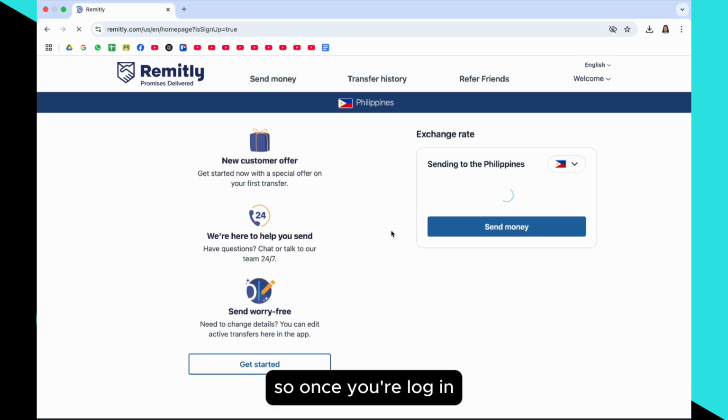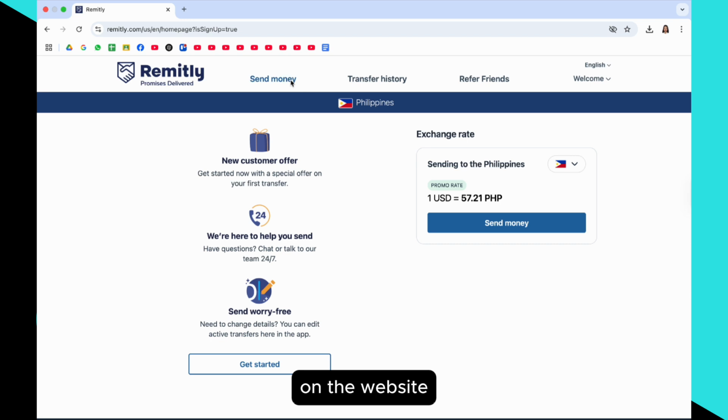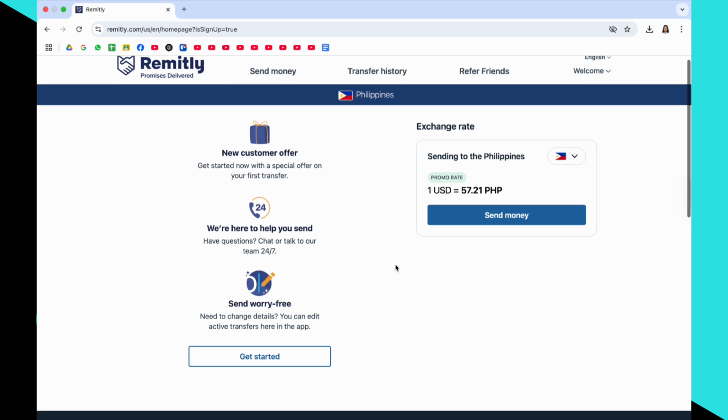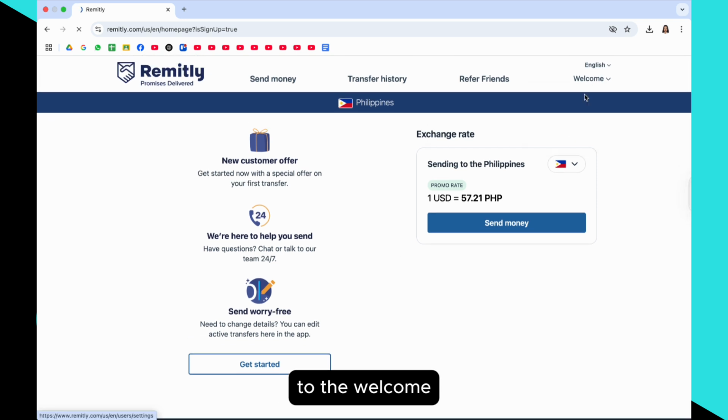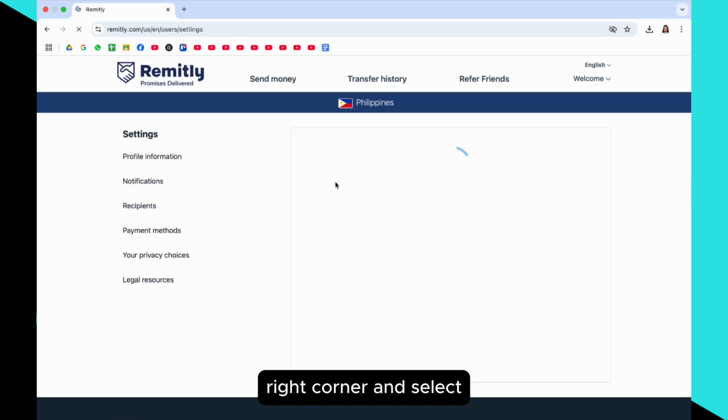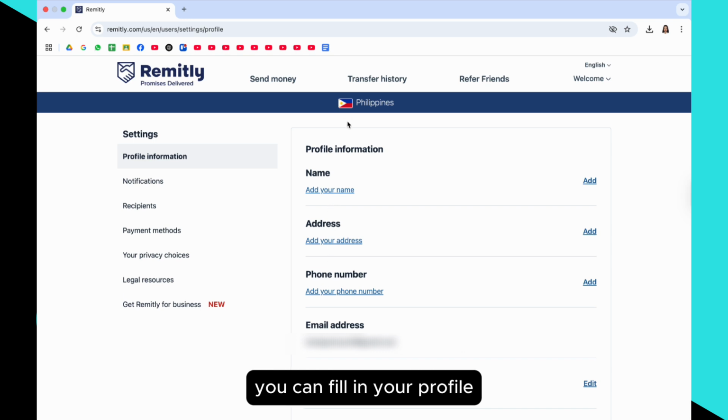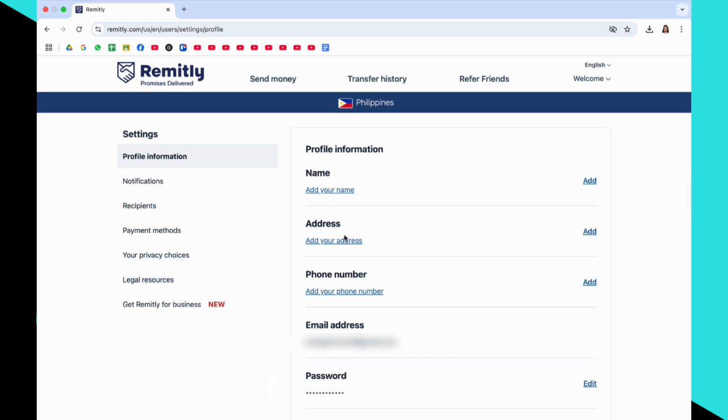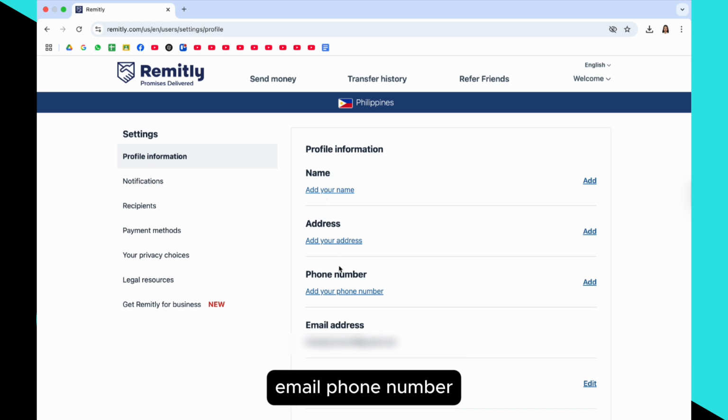Once you're logged in, you'll see several sections on the website like Send Money, Transfer History, and Refer Friends. To update your profile, move your cursor to the Welcome option in the top right corner and select Settings. From here, you can fill in your profile information such as your name, email, phone number, and the countries you send money to and from. You can also manage notifications and add recipients in the appropriate tabs.